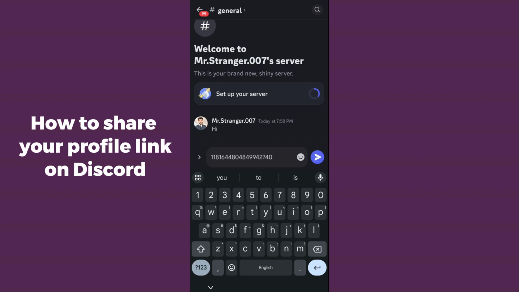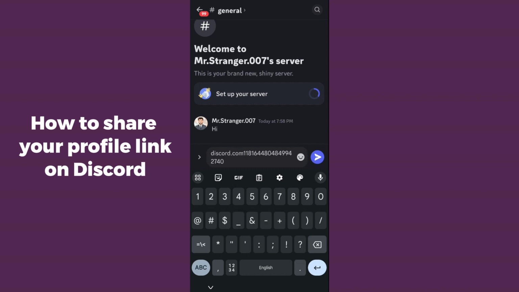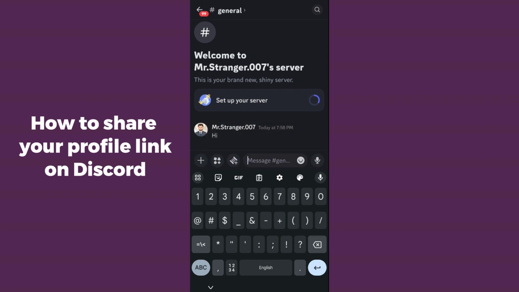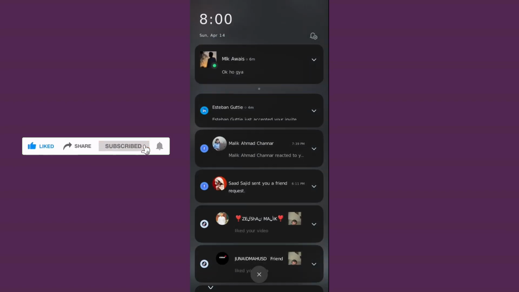So if someone searches your user ID on Google or Discord, then they will be able to find your profile. Or else you can also use discord.com/users/ and your user ID. So in this way they can also find you and your profile on Discord, and in this way you can share your profile on Discord. So here's the profile link, and I hope this method works well for you.